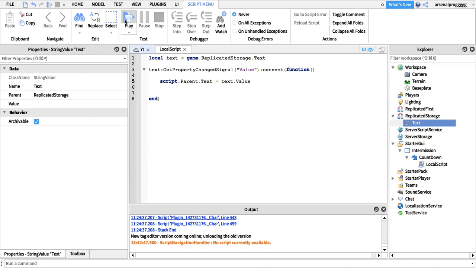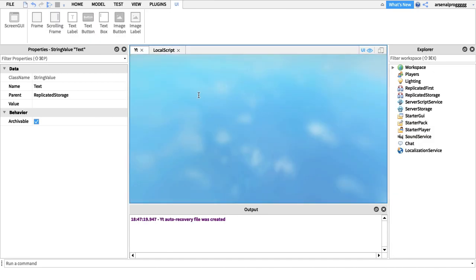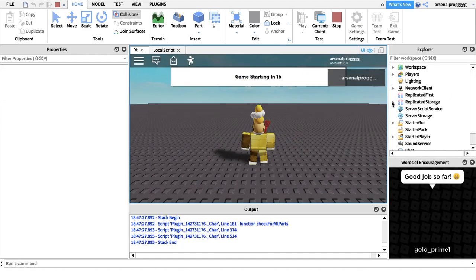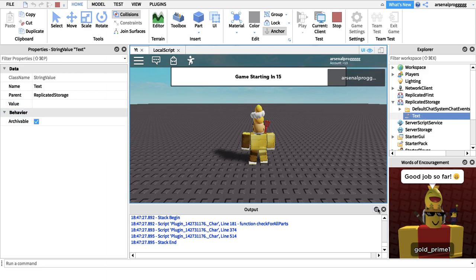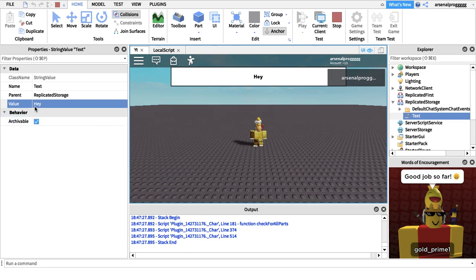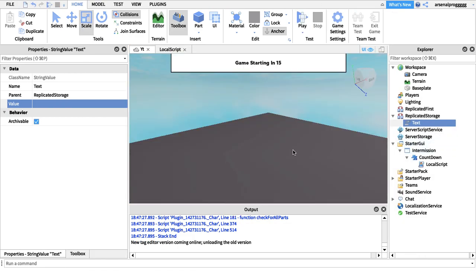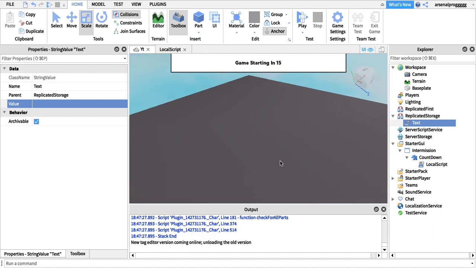So if we go and hit play and see how this works, I'm not sure if it will work on the client. If we change it on the client, it might change on the server. So we say hey, and it's done what we wanted it to. We can change it to hello AR dev here, and the text has become that. So that's great. We've got all of that, and now let's go and create the map.